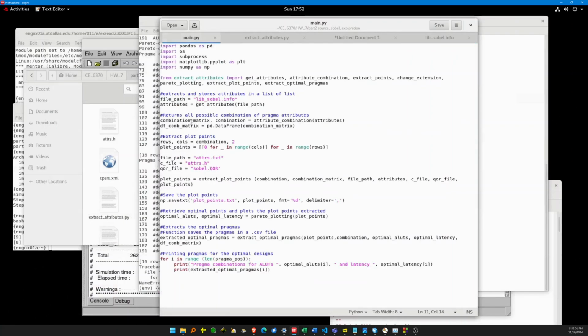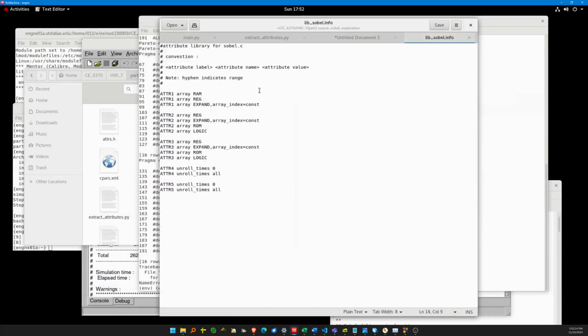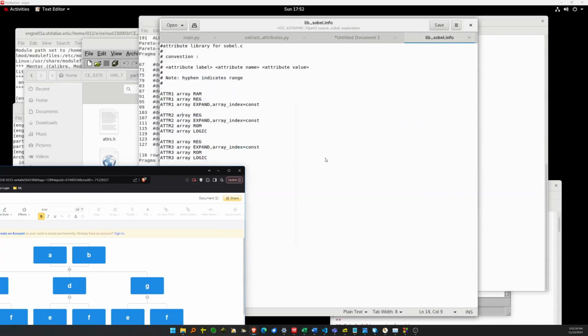All right. Now, using that list that we store in the variable attributes, we create all the possible combinations of the pragmas. And the way we achieve that, let's see how we do that. But I'll give you an example so that it's easier. So let's look at, for example, each of these attributes. Now I'm going to bring in this particular thing.